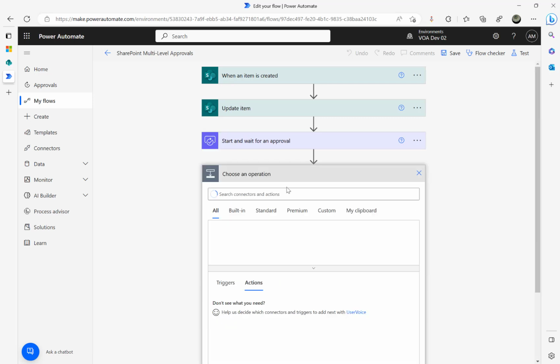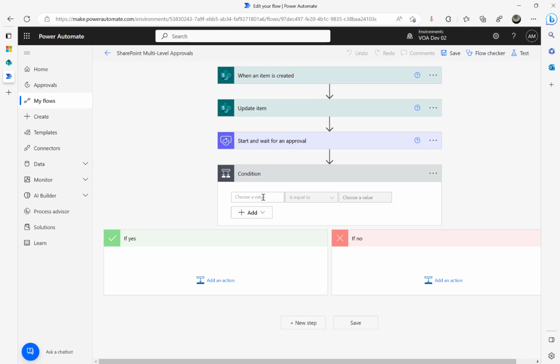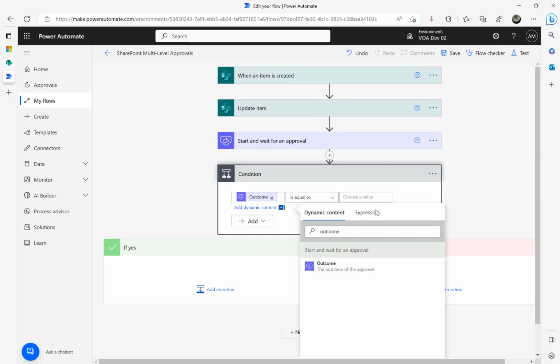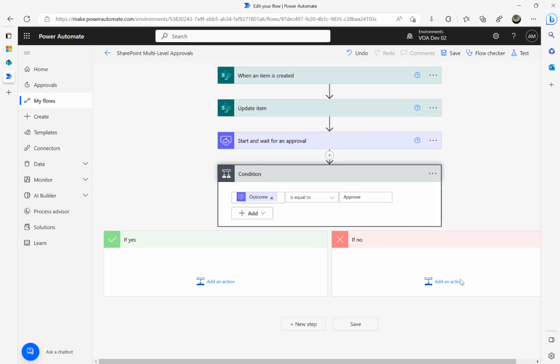To capture the outcome of that approval, I need a condition here and look for the outcome is equal to approve. If the outcome is approved, what I need to do is go to the second level of approval. We'll come back to that logic, we need to build that. So let's concentrate on the rejection part. If it's no, it means it's been rejected.